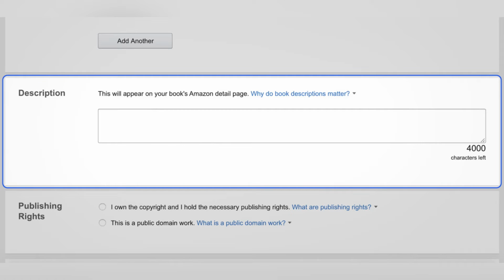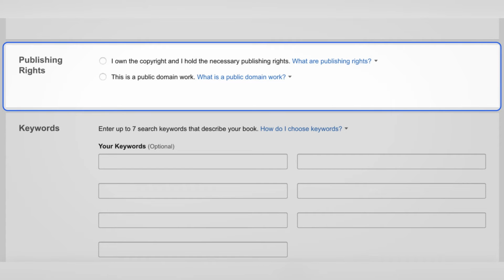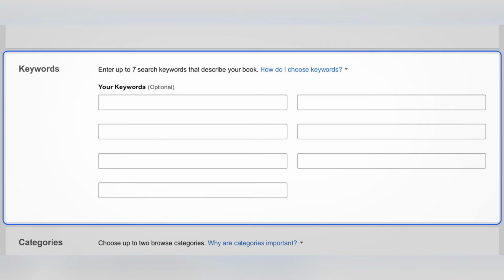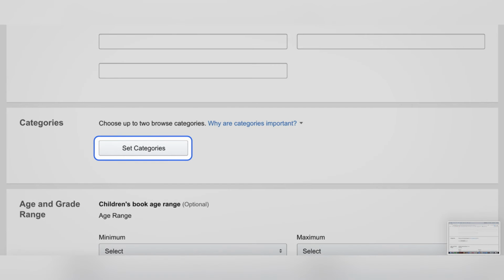Then add keywords. Use 7 keyword phrases readers might search for containing the theme of your book. Think like your audience. Now, let's select a category. Pick 2 relevant categories and drill down the niche categories for better visibility.